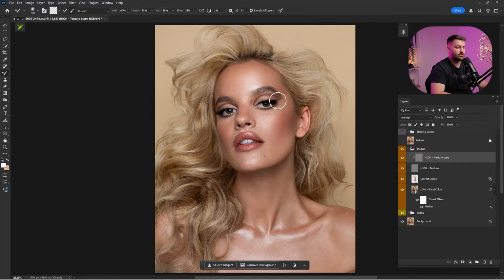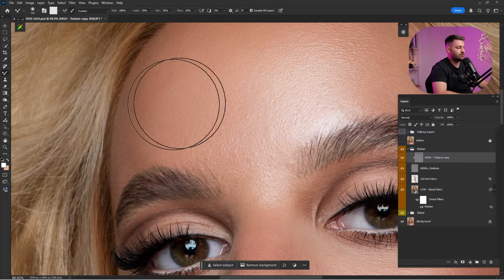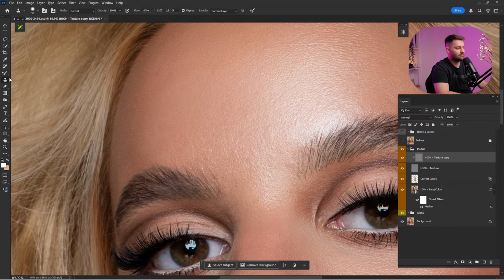And now that we are done with the correct colors, it's time for the high layer, or the texture. Usually in the texture, we can work with the clone stamp tool, and make sure that you have 100% opacity and 100% flow.